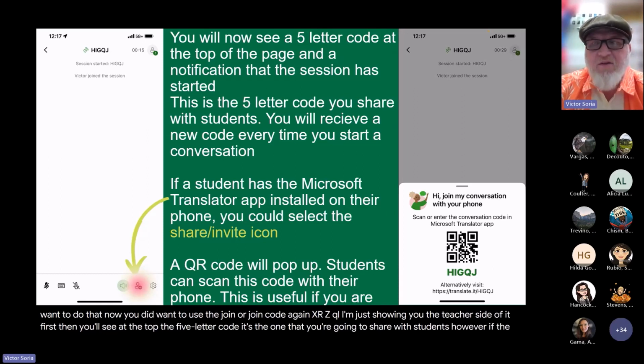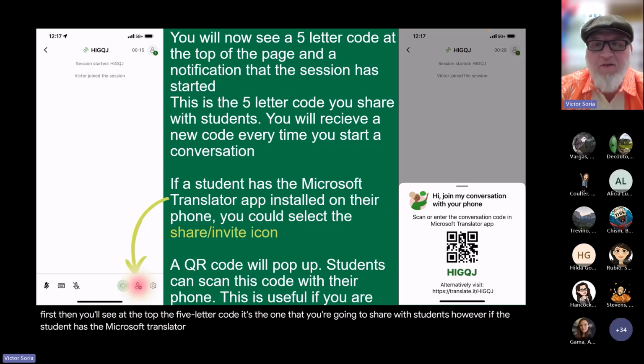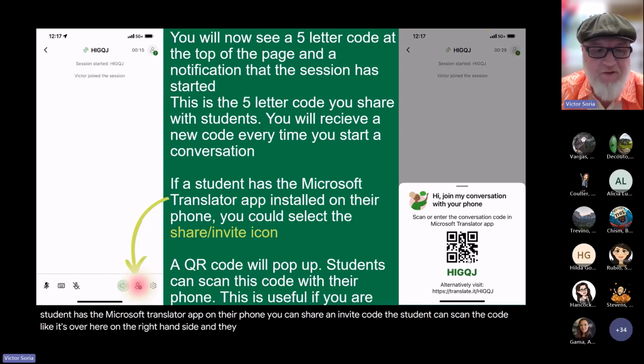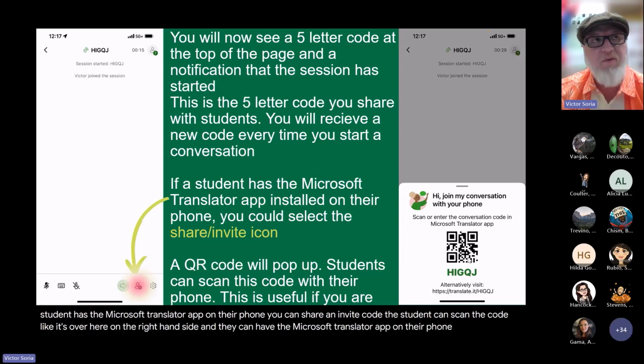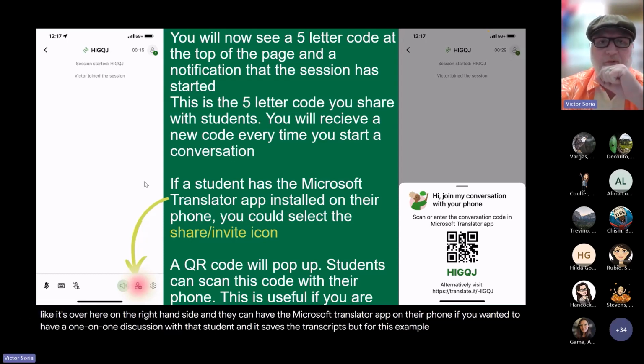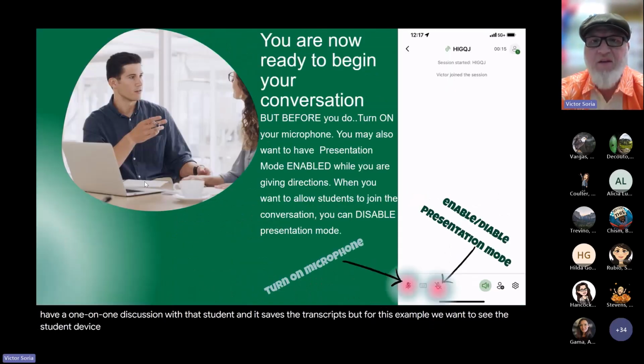However, if the student has the Microsoft Translator app on their phone, you can share an invite code. The student can scan the code like it's over here on the right-hand side, and they can have the Microsoft Translator app on their phone if you wanted to have a one-on-one discussion with that student, and it saves the transcripts. But for this example, we want to see the student device.